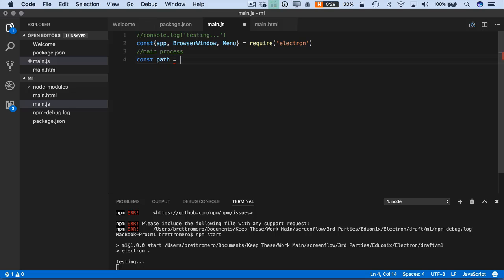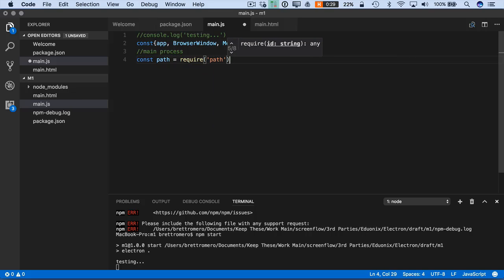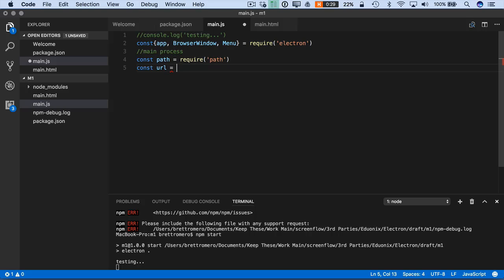All right, so we're going to have path. We're going to do require path. Notice I'm not ending with any kind of semicolons, which you would expect with JavaScript, but because we're kind of mixing in with Node, Node.js as well, it's not something we need to worry about. And we're going to do constant URL is going to equal require URL. So again, these requires are just pulling in functionality and putting it into these different variables. All right, so we have URL.